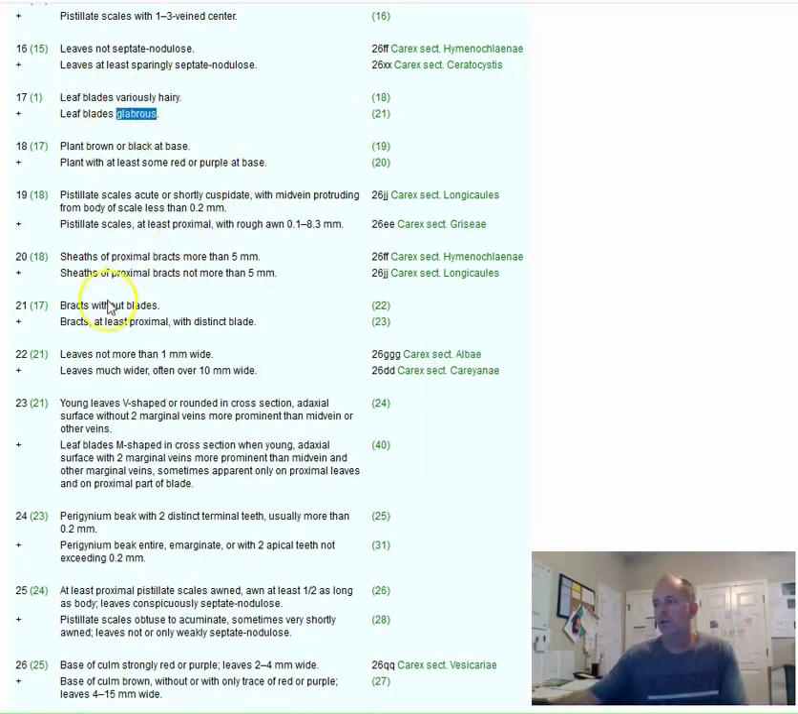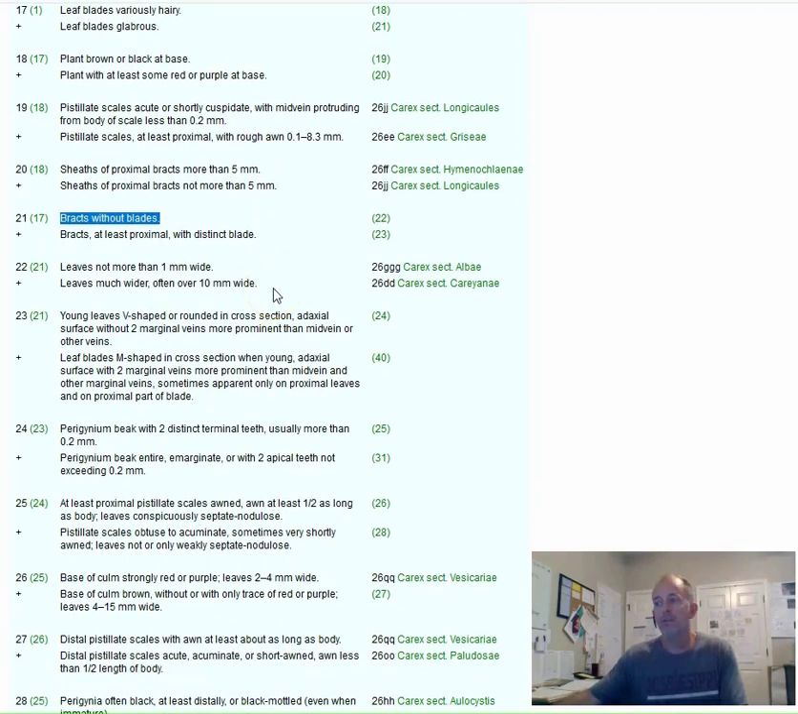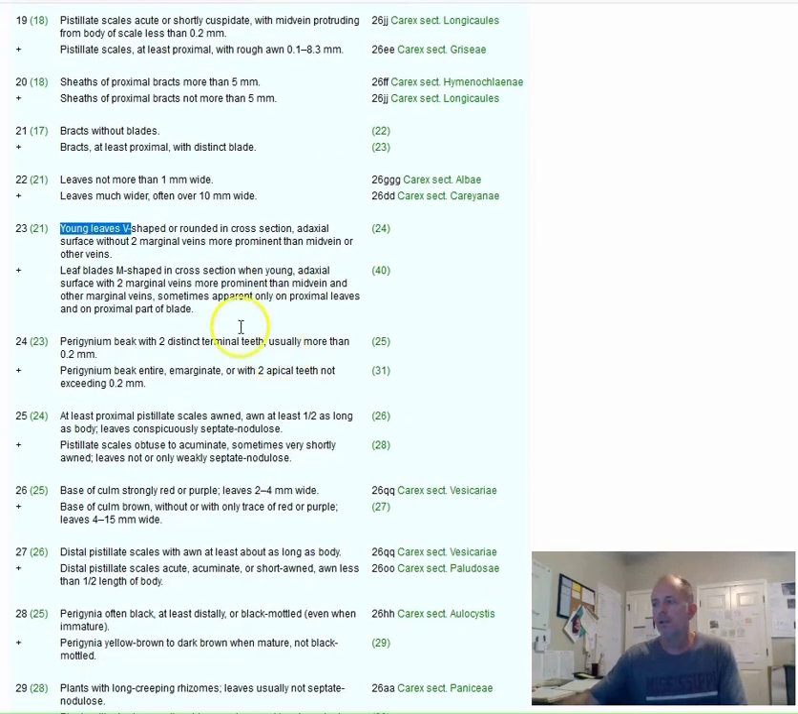So we're going to 21, which is here. The bracts without blades. Remember we looked at the bract to see that sheath, and they had blades. So that's cool, we can almost skip this. The bracts with a distinct blade: yes, we're going to 23. 23. Now you see why I did that. The young leaves V-shaped or rounded, or are the leaf blades M-shaped in cross-section?